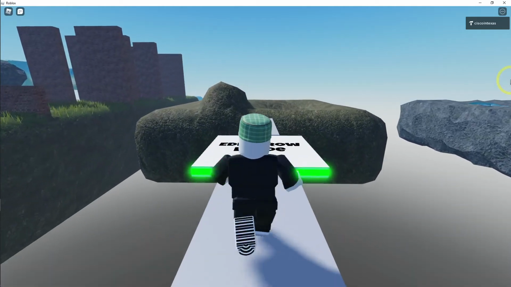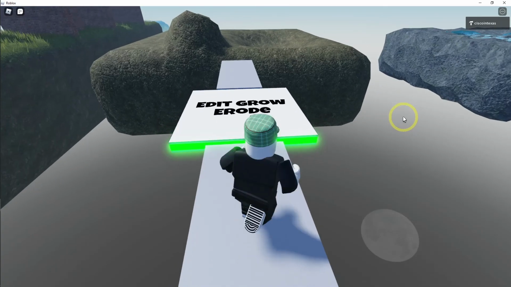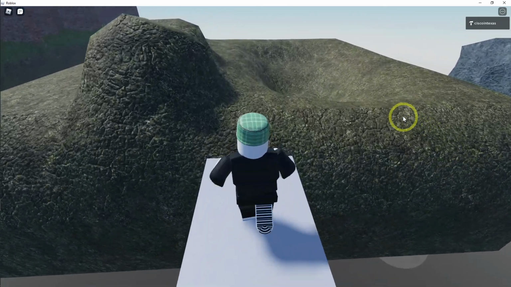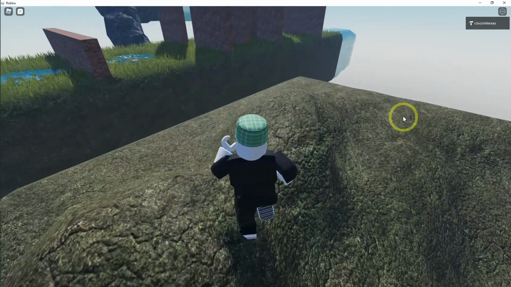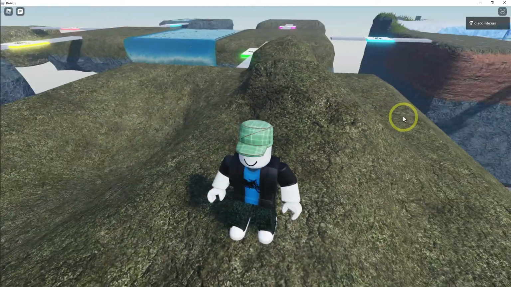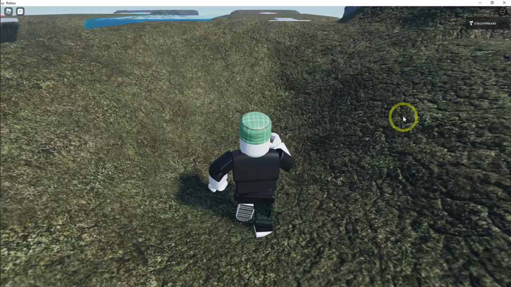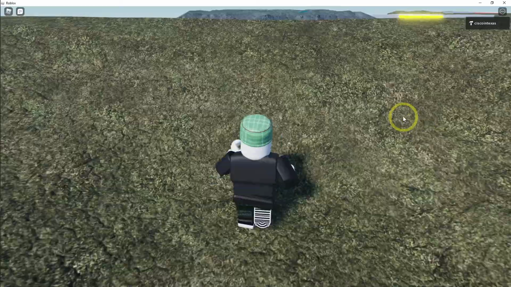So this is the edit, grow, and erode functions. And this lets you build hills, mountains. Basically, you can grow the surface of the terrain up. And then erode lets you kind of take away the surface and make canyons or holes in the ground.